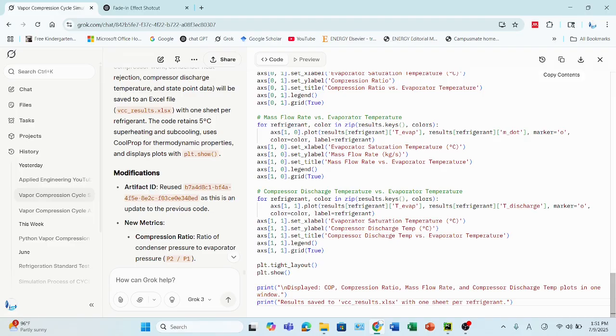So what is multiple looping? Instead of just changing the evaporator temperature and its effect on these parameters, now we will change the condenser temperature. We will also change the superheating, we will also change the subcooling, and we will also change the isentropic efficiency of the compressor, and we will see how all these changing parameters affect the COP of our system.